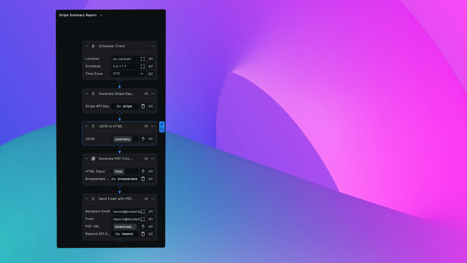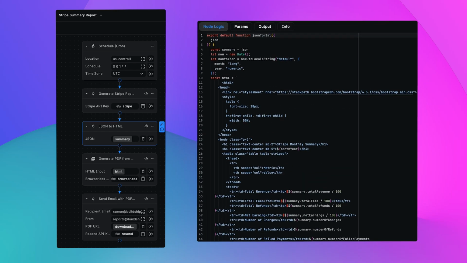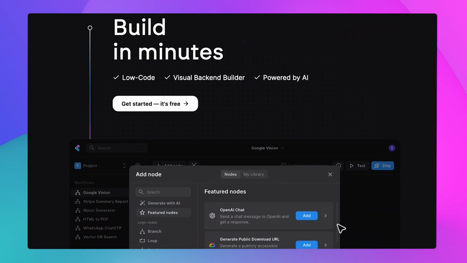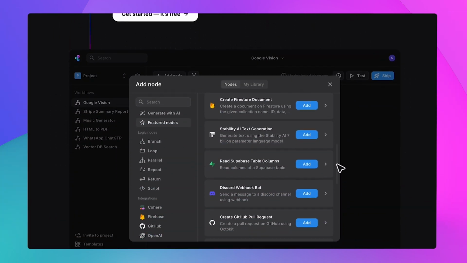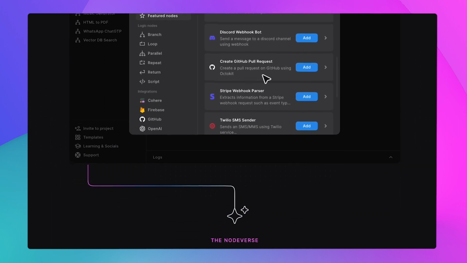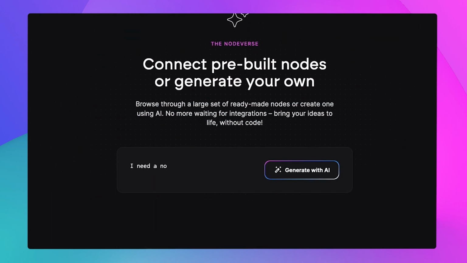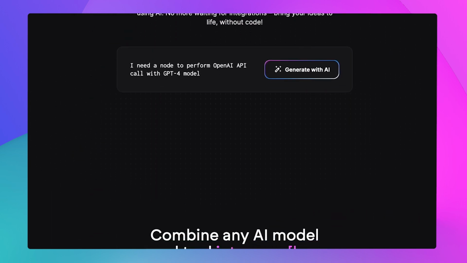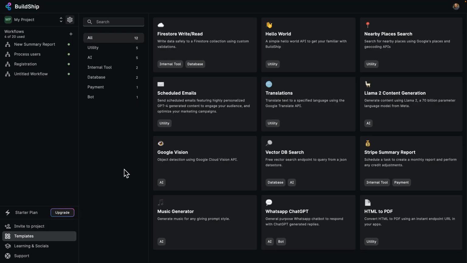Let's build a backend, generate and send me by email a Stripe summary report using BuildShip, an exciting new tool that helps us build complex backend solutions using the best of low-code and no-code. So here we are in our project in BuildShip.